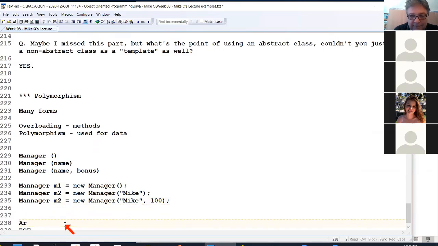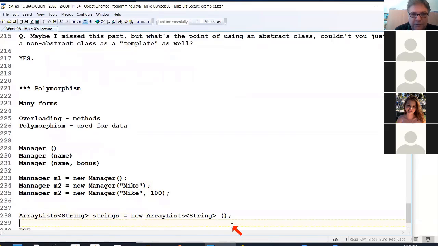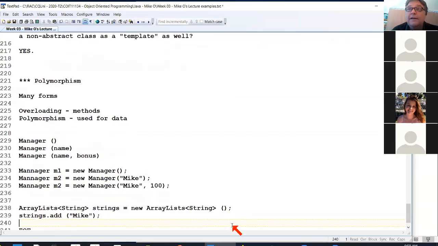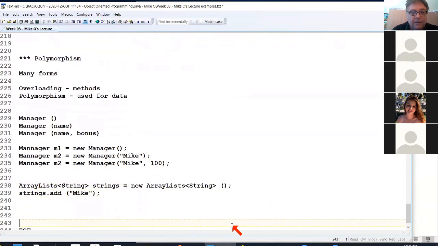Okay, let's look a bit further. When you look at array lists, if you want to add a string to an array list, you could just say strings.add Mike. Let's add that string. Okay, so it's the add method.